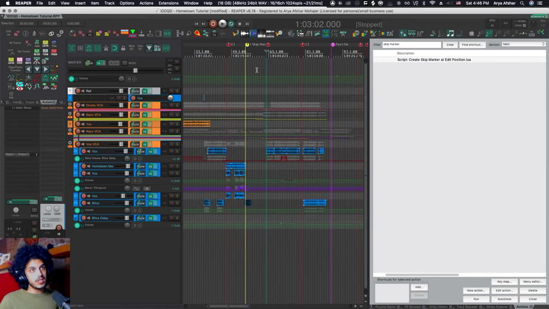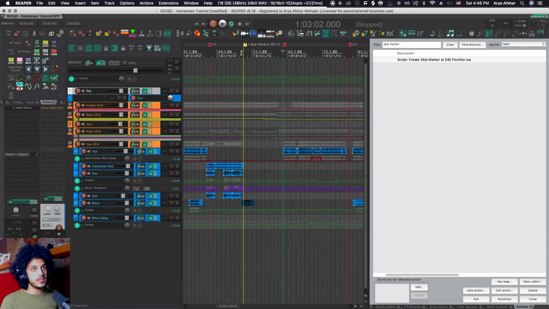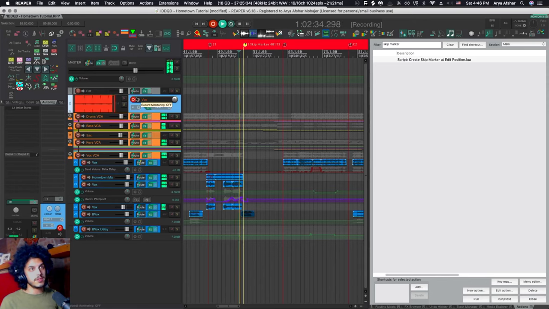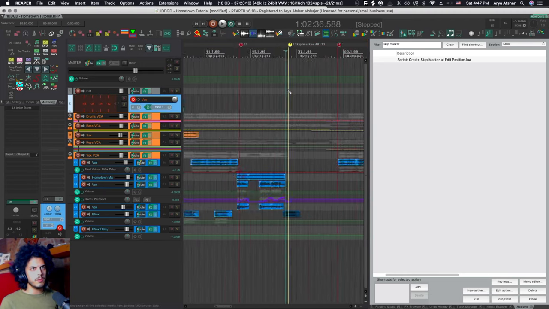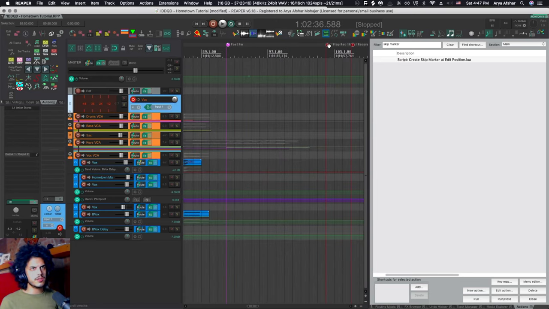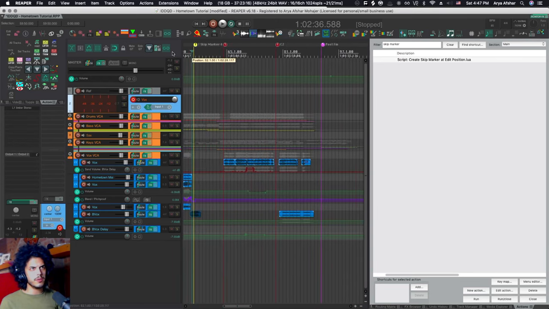However, this system doesn't work with recording. If I put this same skip marker and I start recording, let's see what happens. As you can see, nothing happened. So what I'm gonna do is move this marker a little bit more, and we've got to get a little tricky with it. I have two markers here, so I'm gonna bring one of them back.